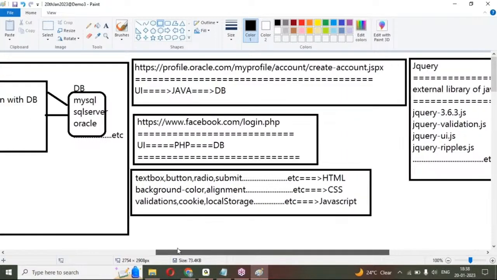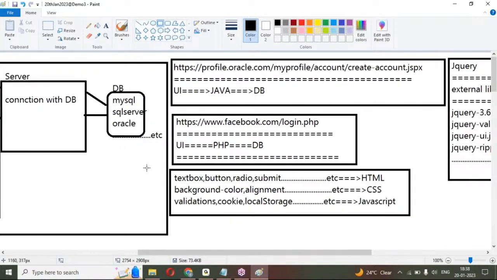Up to now, we discussed HTML: buttons, radio buttons, text boxes, submit buttons. The total content of the web page is by HTML. Background colors, borders, and alignment are by CSS. Validations, cookies, and local storage are by JavaScript. In our UI programming, we are going to create text boxes, buttons, radio buttons, submit buttons, background color, and alignment. This is about the UI.